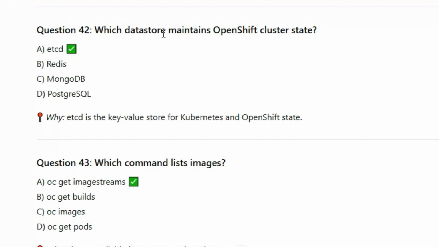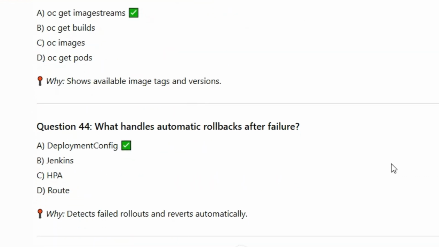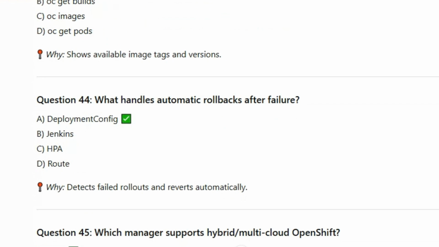So, which data store maintains OpenShift cluster state? Which command lists image streams? oc get imagestreams. It shows the available image tags and versions. This command will show the available image tags and versions. How many images are there? How many tags are there? Based on that, oc get imagestreams will show. What handles automatic rollback after failures? DeploymentConfig. It detects the failed rollout and reverts automatically.